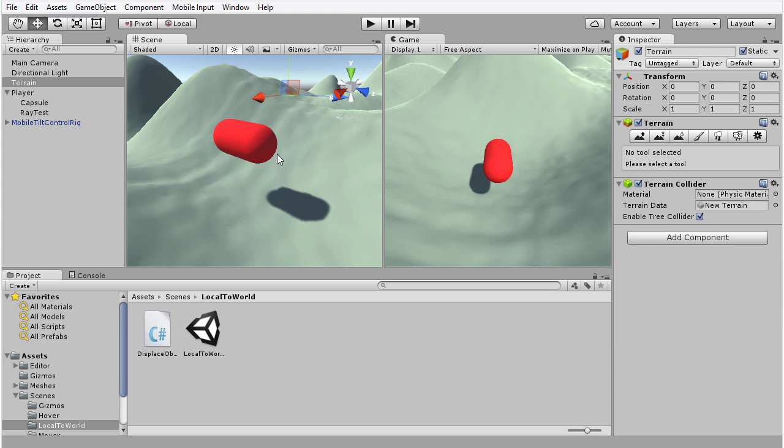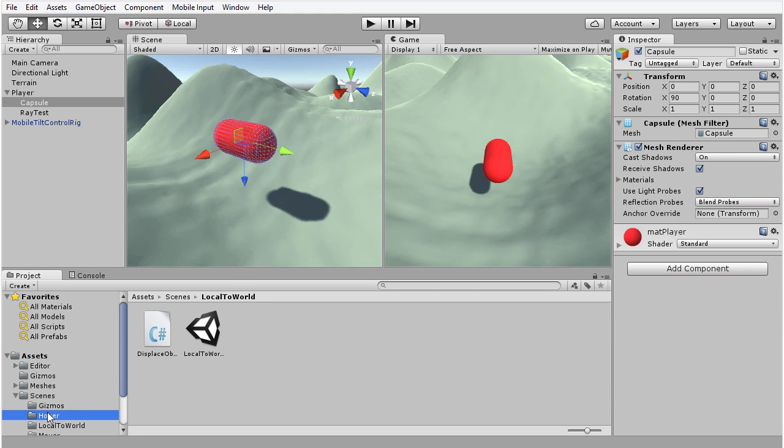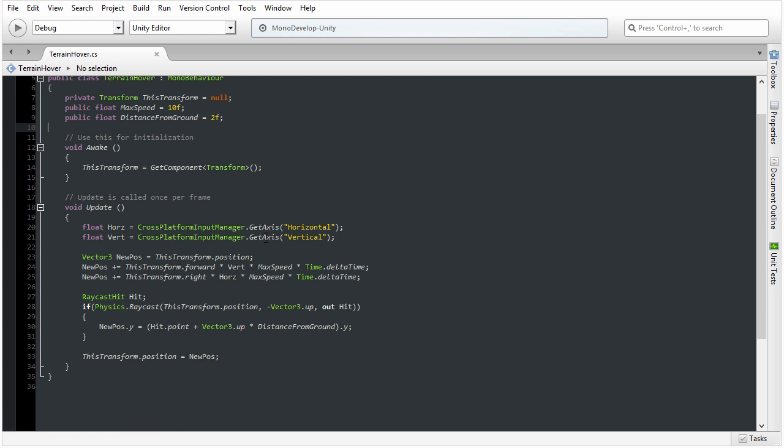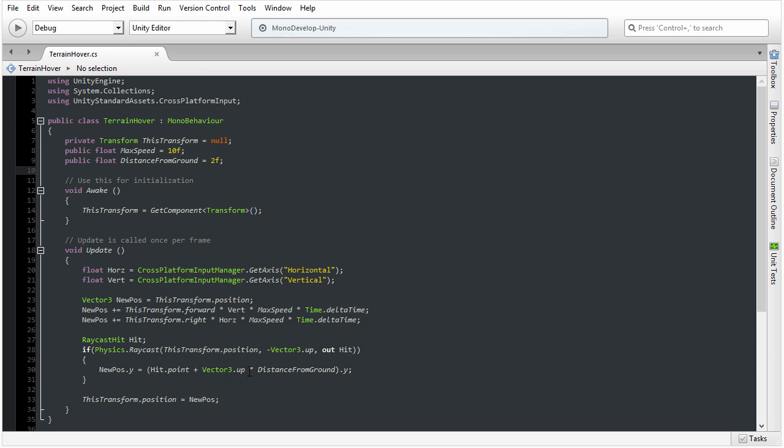So I'm going to switch back to our hover folder, and inside the terrain hover script, I'm going to double click on that to open it inside MonoDevelop. So we have our hover script. What I want to adjust first of all in this hover script is that we need to find out what the normal is of the polygon that we intersect.